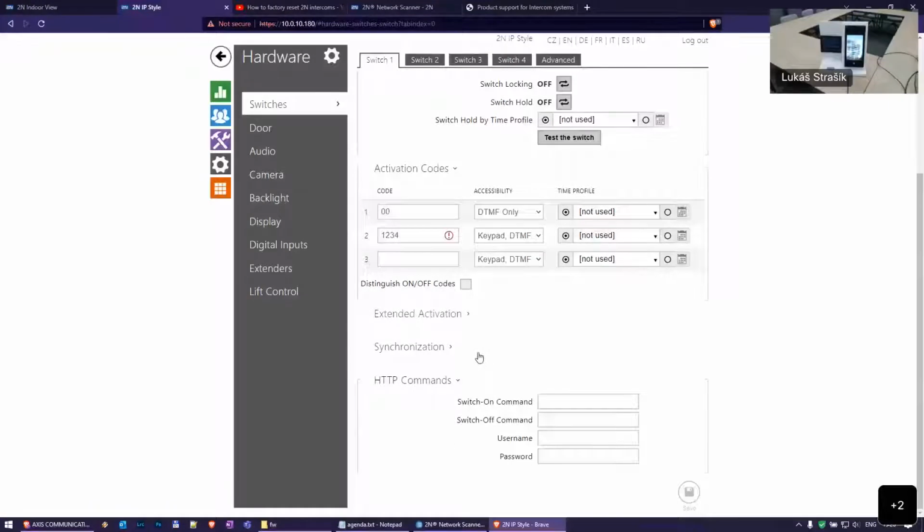And the last option here for switches is switch on and switch off commands, which can be sent upon each activation or deactivation of the switch. This can be used, for example, again, if you want to do something like triggering a light or, I don't know, opening blinds, closing blinds, things like that. If you would have a username and password, you can use those.